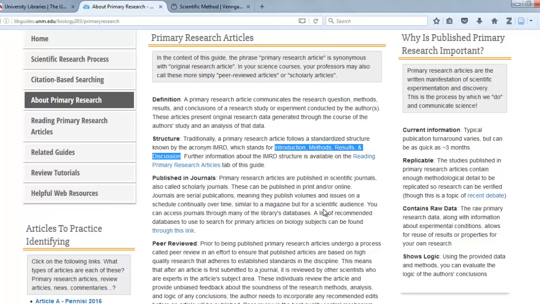I'll talk a little bit more about what each of those sections mean and what kind of information you'll find in them, but I just want to communicate the importance of these sections when you're trying to identify if an article you're looking at is a primary research article. Primary research articles are typically published in scientific journals or scholarly journals. You may also hear them referred to as original research articles, or more broadly as peer-reviewed articles or scholarly articles. The concept of a peer-reviewed or scholarly article is actually more broad than primary research articles. Those are just one type of scholarly or peer-reviewed article.